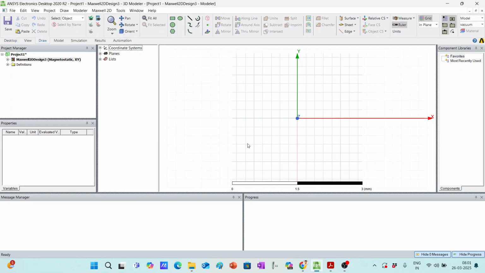So one Maxwell 2D worksheet has been opened. Now, the first thing you need to do: under Project 1, you can see the name is Maxwell 2D Design 3, and within brackets it is written as magnetostatic. So it will solve the magnetostatic problem. That means all the geometries are static and there will be no effect of motion. For our case, it's a motor, so the rotor will rotate.